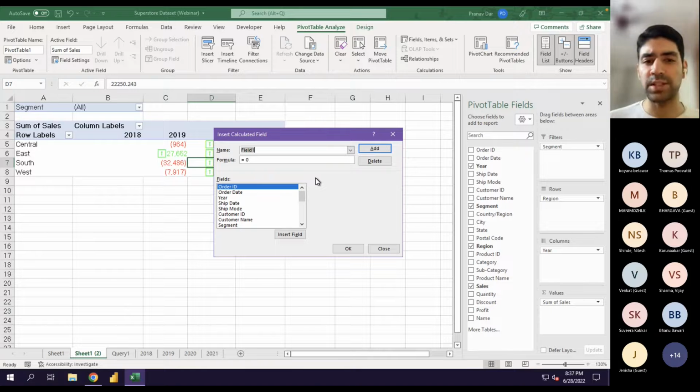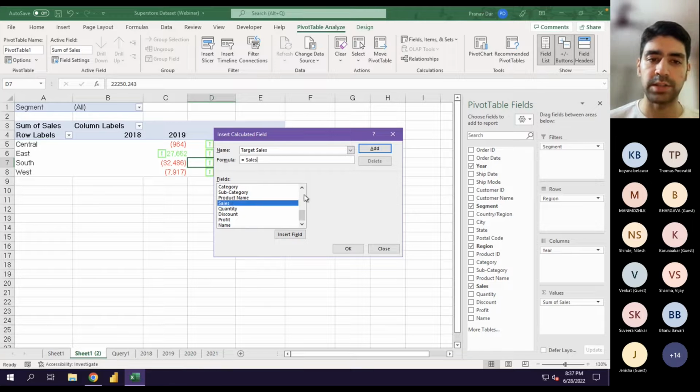So I'm just going to use a very simple logic here. Let's call this target sales. And the formula I'll use here is just take your sales value. So I'll scroll down, double click on sales. So equal to sales, and I'll just multiply sales by 10%.